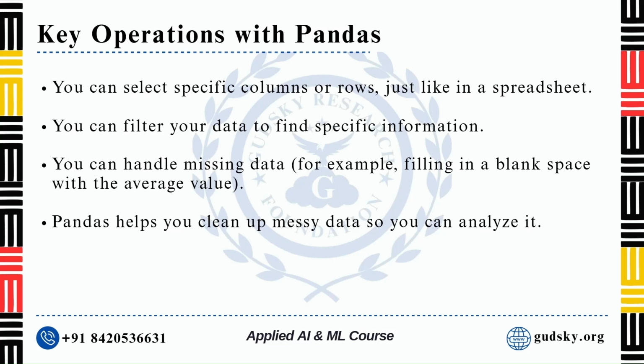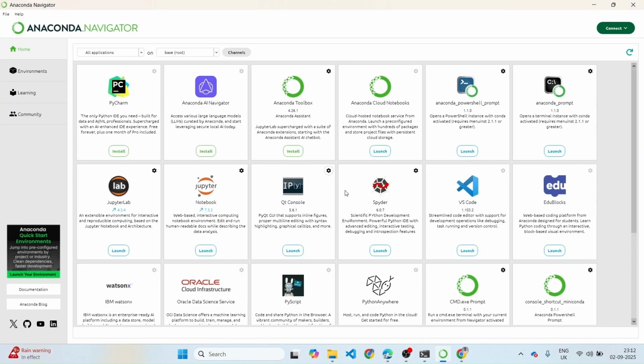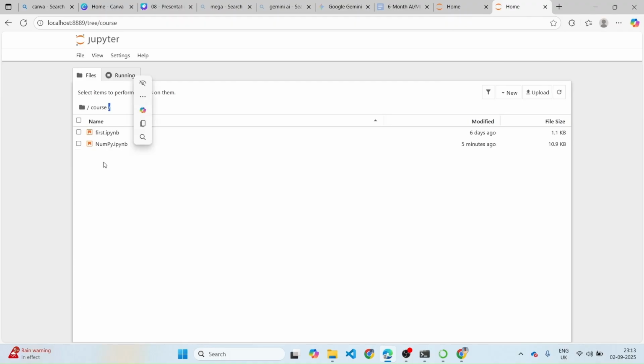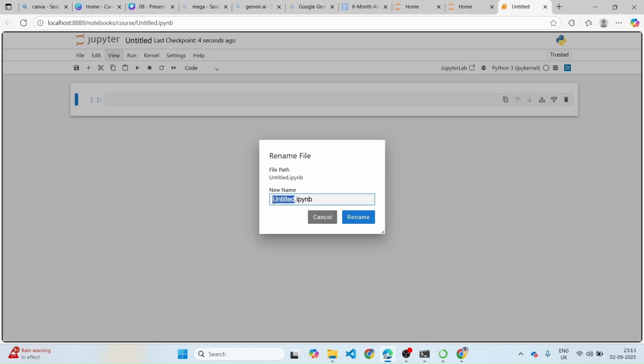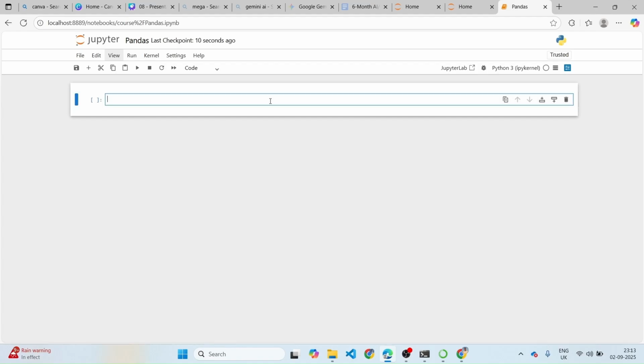For Pandas, I will show you some practical. Simply go to the Anaconda Navigator and launch the Jupyter notebook here. I will show you some functionality of Pandas in this course section. I'm creating a new file. In this file, I am renaming it as pandas.